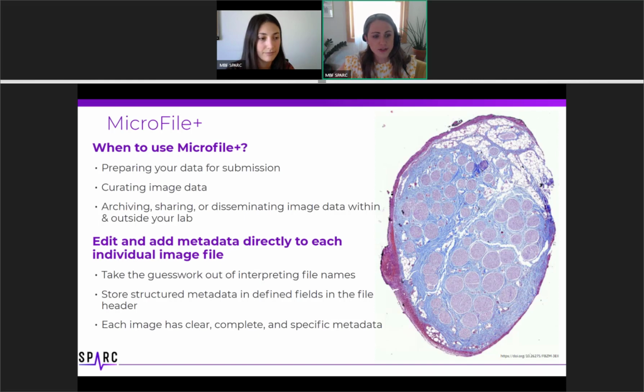So when should you use MicroFile Plus? We recommend you use it as you are preparing your data set for submission to the SPARC curation process or to the SPARC portal eventually. The MBF SPARC curation team also uses it now and will continue to use it during the data set curation process to make sure that the data sets on the portal include this viewable and reusable image data that meets the SPARC information standards. Since you are the experts of your data, though, using MicroFile Plus prior to dataset submission will help expedite that curation process and get your curated data onto the portal faster.